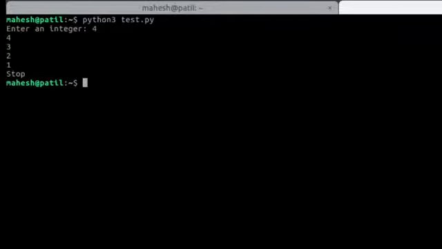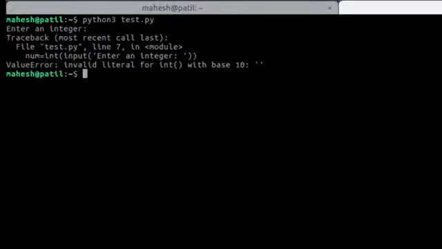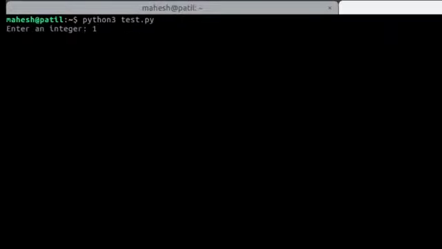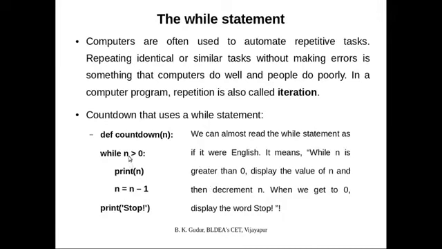4, 3, 2, 1. Let's see, if I enter, say for example, 1, what will happen? 1, stop. And if I enter 0 only, nothing is printed, it directly stops, because 0 is not greater than 0. While n is greater than 0, if n is 0, 0 is not greater than 0, so obviously it has not printed anything, directly stop. I hope this program is clear.